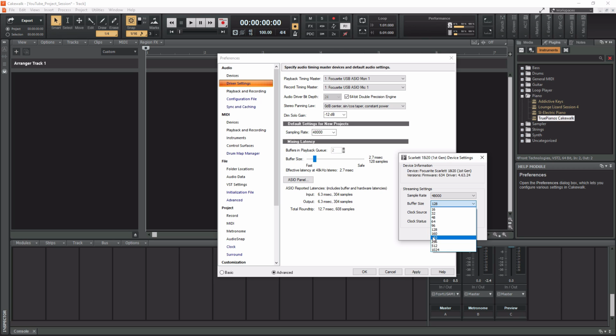When you're actually mixing music, you're going to want to put this as high as possible. I would do it at 1024. In most scenarios, that's the highest you can go. That allows you to utilize your CPU the best you can, and you can run as many plugins as your computer is going to allow you to run. So keep that in mind.